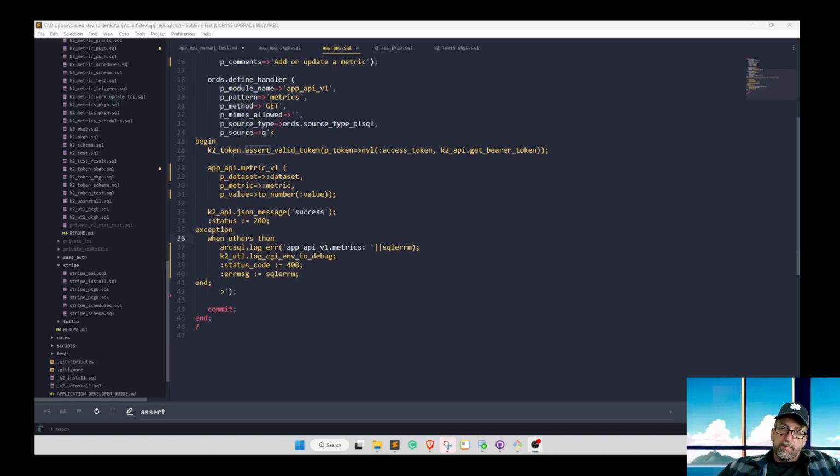And what we're doing is we're either looking for the access token parameter, which this token can be passed as a parameter called access token. You'll find that the downside of that is that the token can then potentially be stored in the browser history. So maybe not the best place to put it, but a lot of API services do it that way. But if that's null, then the REST handler here is going to try to get the bearer token from the header.